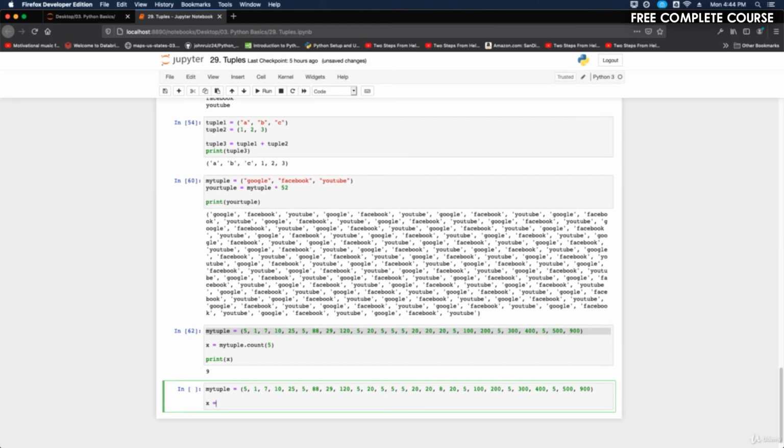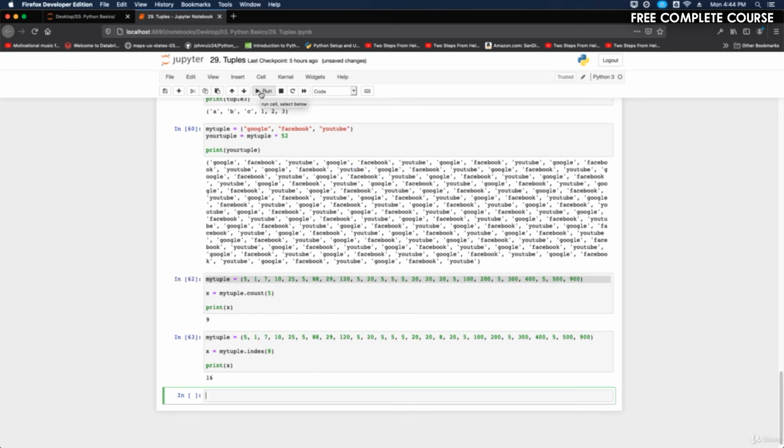So if I do x equals my tuple and then dot index, and we do 8, it's going to give me the position. And then I'm going to print x. Okay, so I run that, and what do we get? 16. So it's in the 16th position of our tuple. Okay? So that's tuple methods.